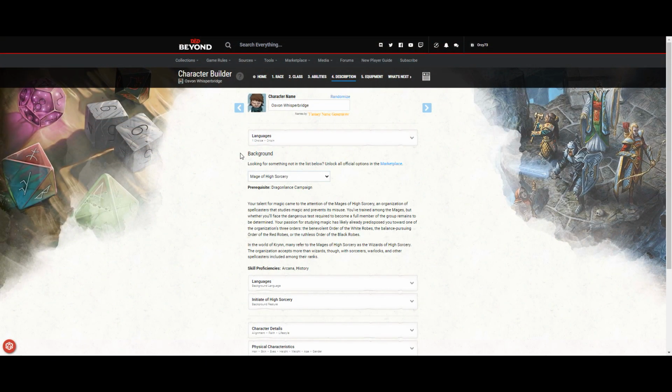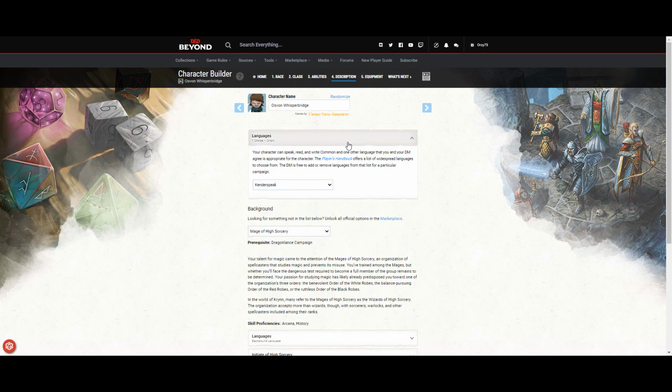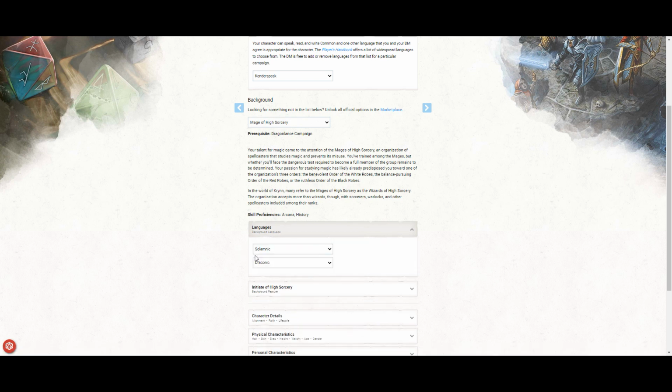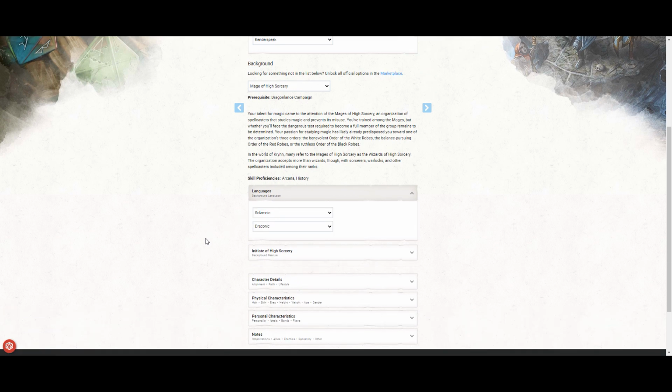This is where we add some flavour to the character in the form of a little history. Because we're making a character from the Dragonlance campaign, we can access the campaign specific options like Solamnic Knight or a Mage of High Sorcery. With the Mage of High Sorcery selected, I can explore my options in there. I took Solamnic and Draconic.